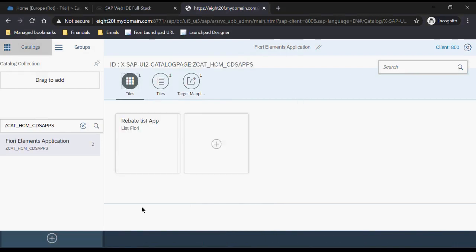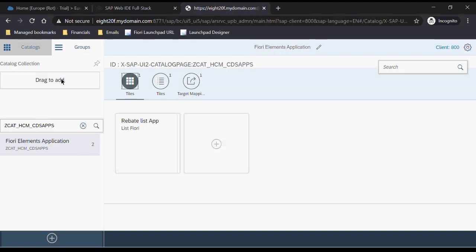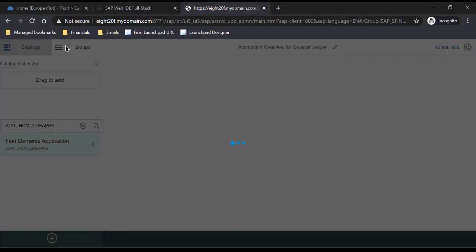Now we would be quickly moving to the next step, how we have to create a group and how to incorporate a tile inside the group. So we'll understand the complete process. Now the next thing is creating a new group. Here I'll add my group ID. So here you can see an additional tab, that is group. You need to click here.